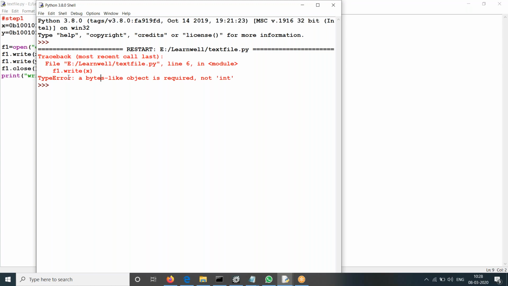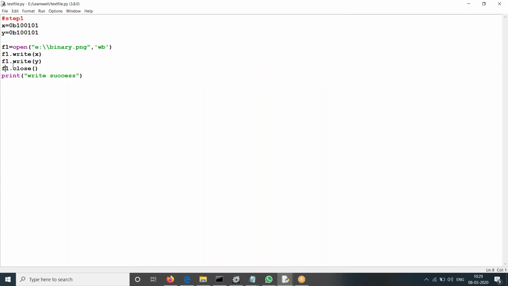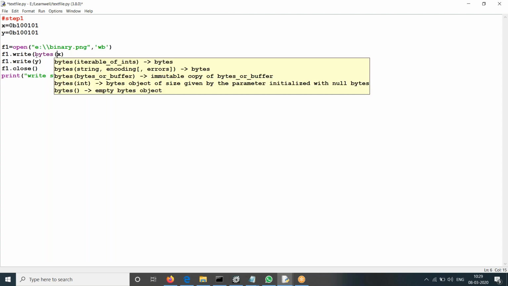So what shall we do now? We have to convert this integer to bytes. It's clearly saying that I need byte data, I don't need integer data. So what do you do then? It's a simple thing, right? From here, pass it to bytes.